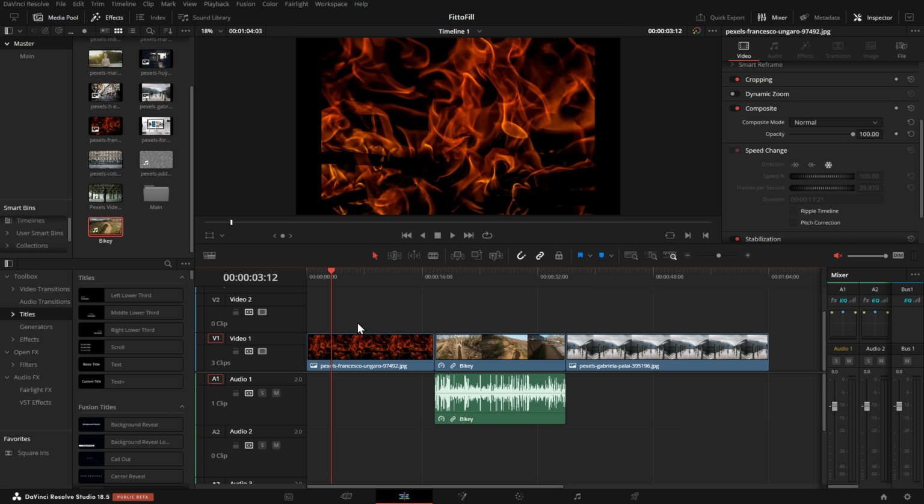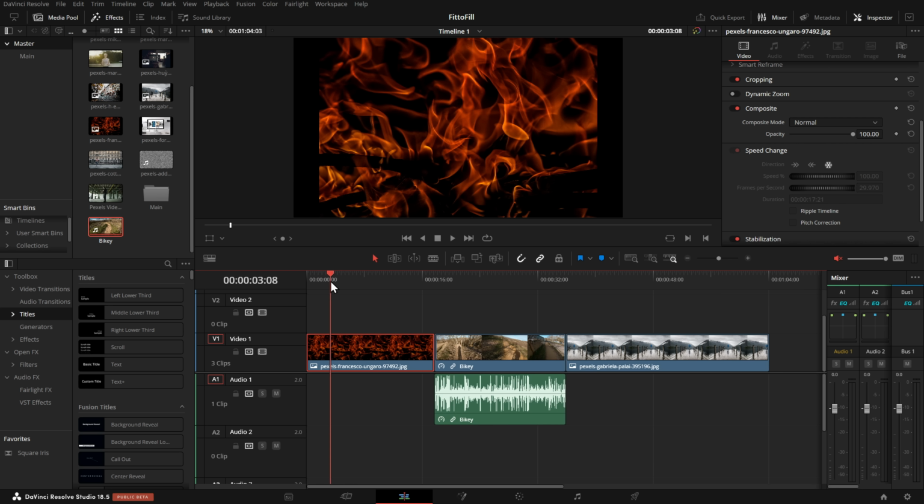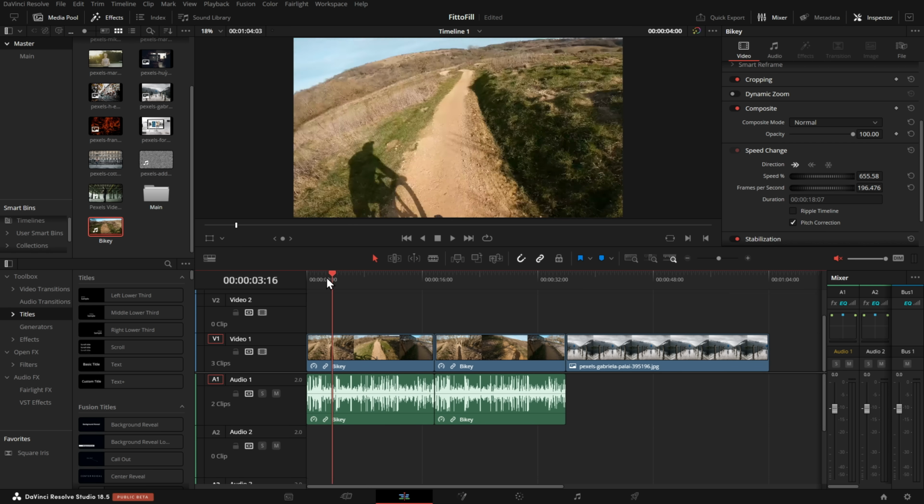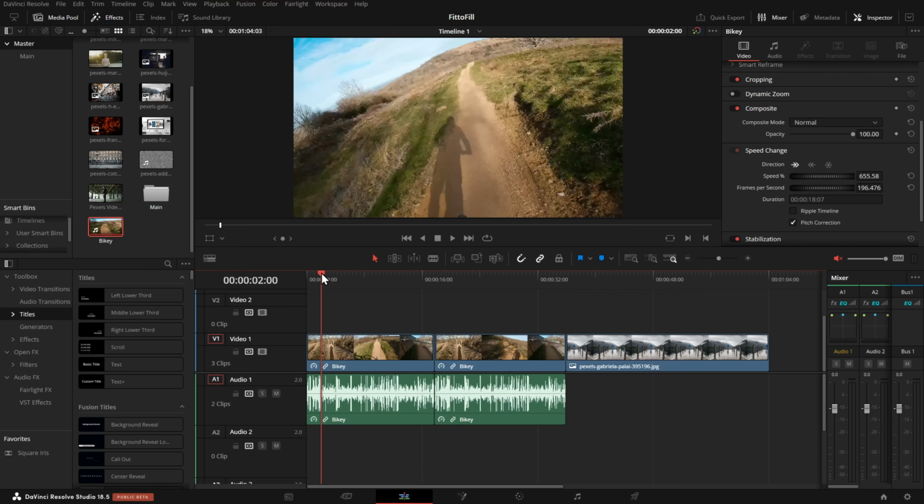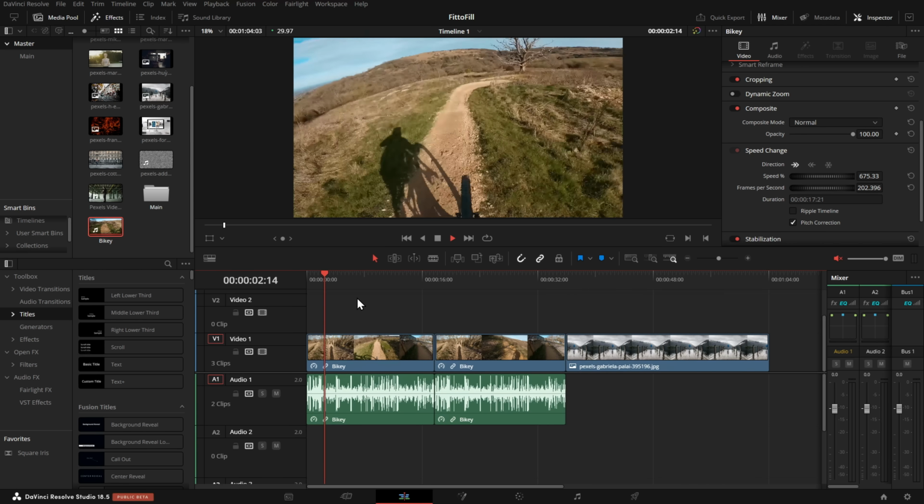If you've got a clip on your timeline, so let's say this image of the fire, but I want to replace this with a time lapse instead, we just put our playhead over that clip, then we do our fit to fill. Once again, it'll replace that clip the exact same length, but speed up or slow down the clip to match. Simple, right? Great for time lapses.